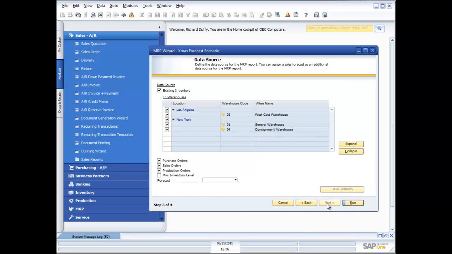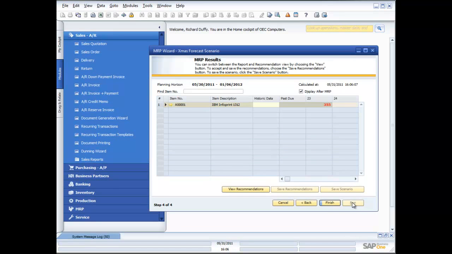So I've put in all of my parameters now, and the next step obviously is to run my MRP scenario. So now you see I've got my MRP results. This is now going to show me exactly what I need to do, what my shortfall is, and when I need to place that order. So right now you can see in week 23 I've got a real problem. I've got a 355 units shortfall.